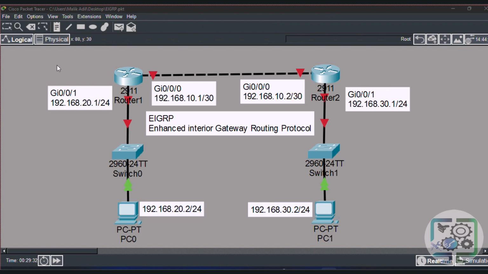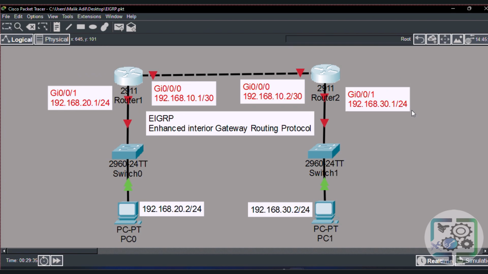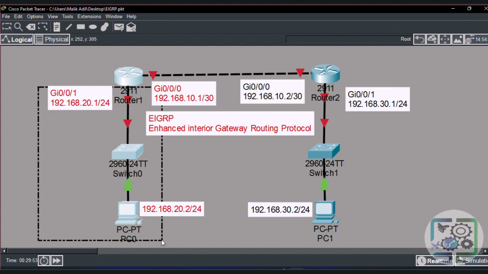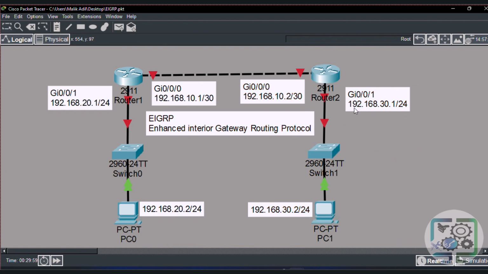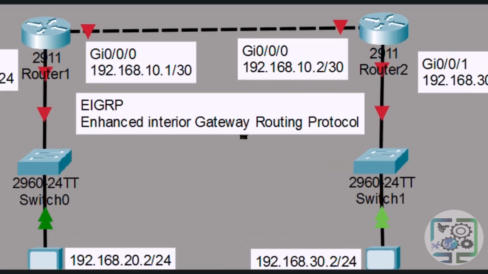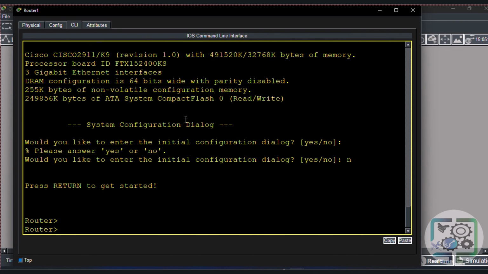So as you can see, this is our topology. We have these two routers directly connected to each other via Gig 0/0 interfaces, and these are the IP addresses that will be configured on these interfaces: 10.1 and 10.2/30. This is the LAN network of router 1 and this is the LAN network of router 2, and these are the IP addresses that will be configured on the LANs: 20.1 and 30.1.